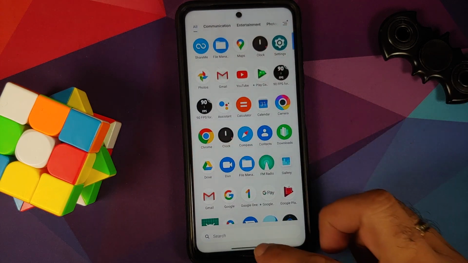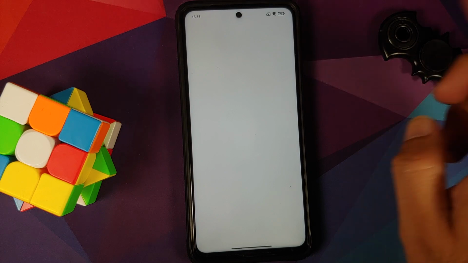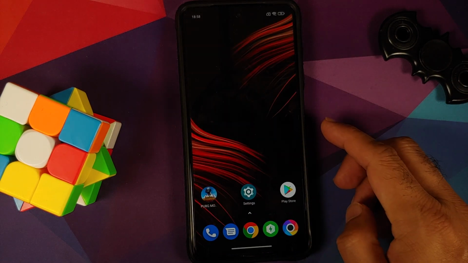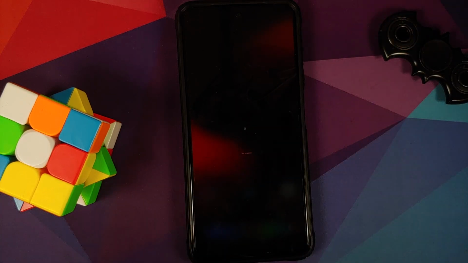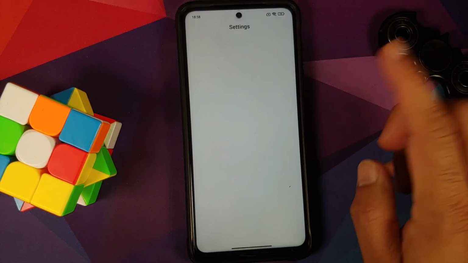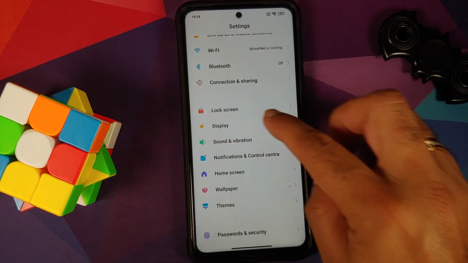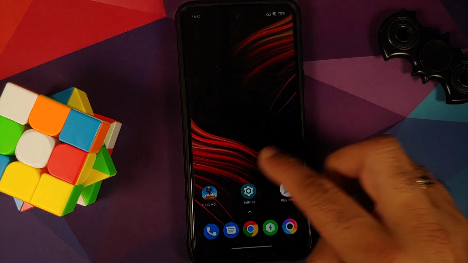Let us go ahead and try to kill this. So let me go into the application info, and then I will force stop this application. Once that is done, let us go ahead and reboot our device once. So we are back into MIUI. Let us first of all confirm that after reboot the refresh rate is still set as 120. So let me go into the refresh rate. There it is, 120 in the building.